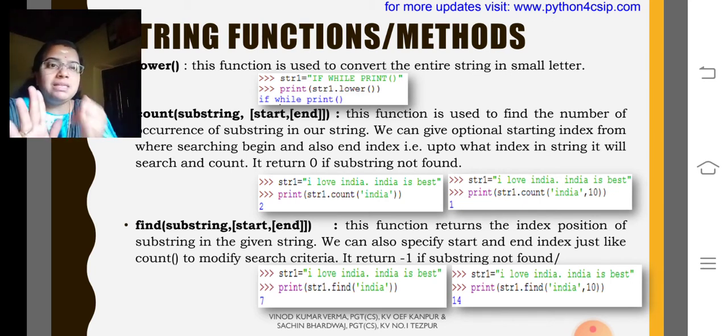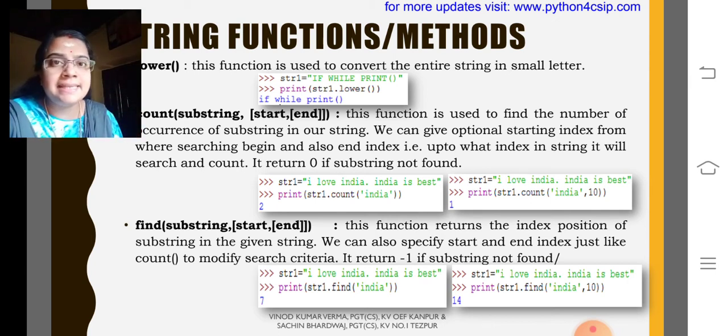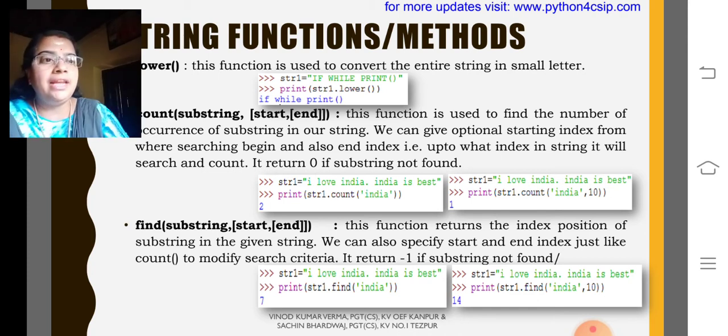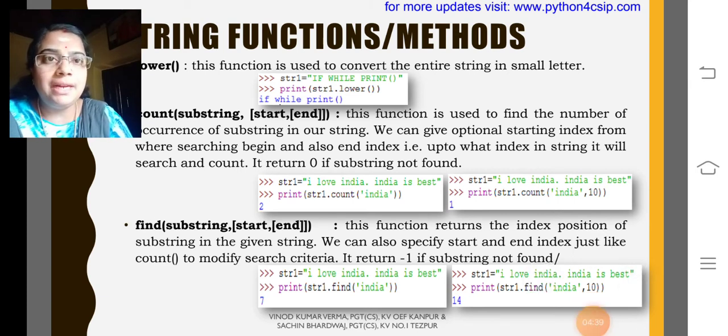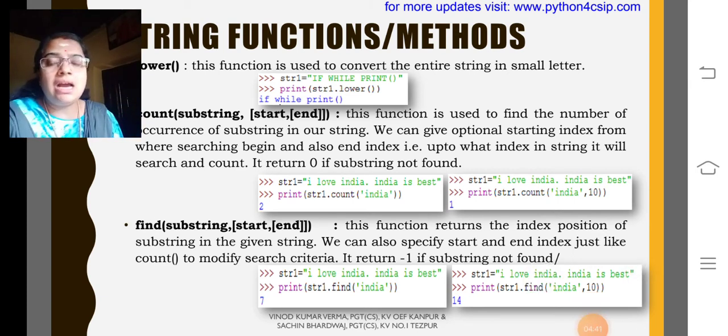I LOVE I. In between we have 2 spaces. That is why 0, 1, 2, 3, 4, 5, 6 and the space, including 7. We will get the result as 7. Then if you give 10 as the start, it will produce the value 14. I think you are all clear about how to use the functions count and find. Count will give the number of times it occurs and find will give the index.